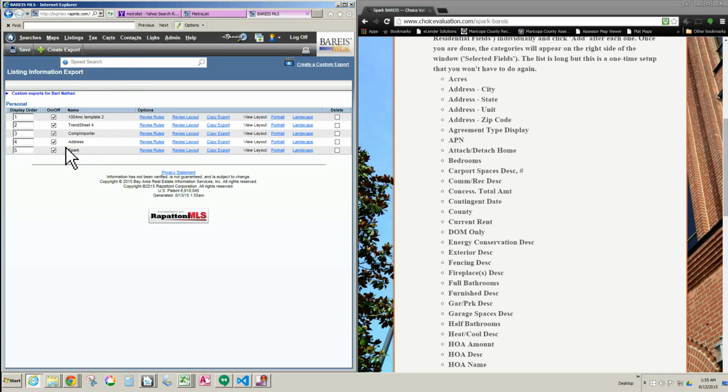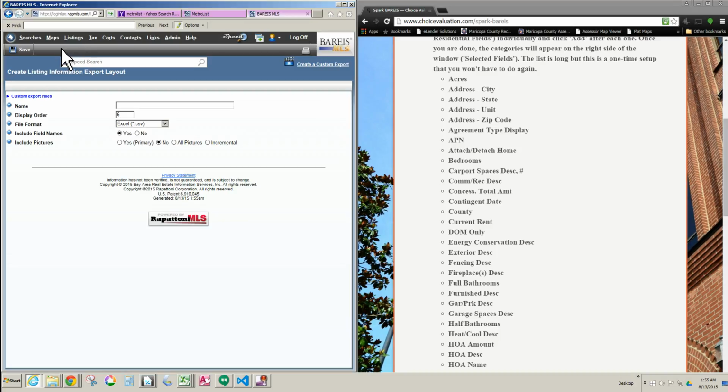You can see I already have one here for Spark, but we're just going to go ahead and make a new one for the purposes of this video. So click Create Custom Export, name it, and of course you should probably name it Spark just so you know which program it's for. I'll name it Spark 1 since we already have a Spark in here. For display order, just leave that as whatever it is, doesn't matter. For file format, choose Excel from the drop down. For include field names, make sure it shows yes. And for include pictures, check no. And then click in the top left the Save button.